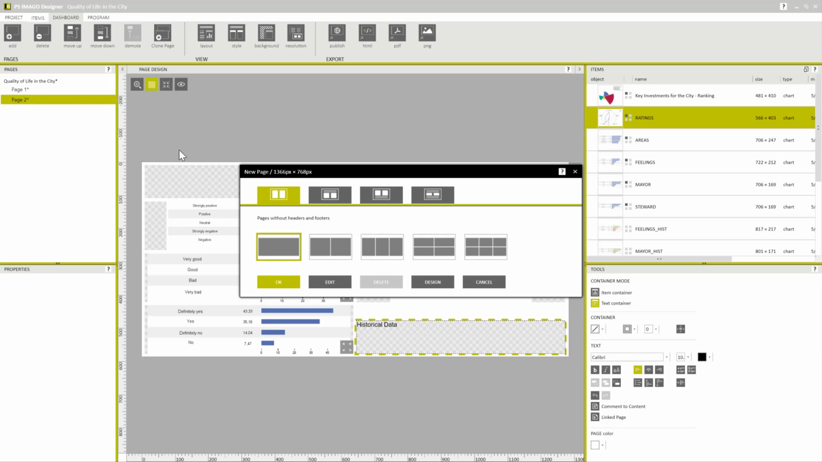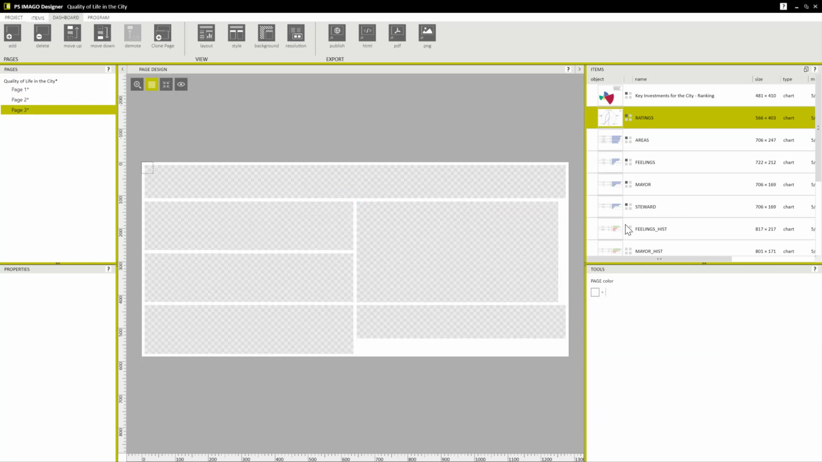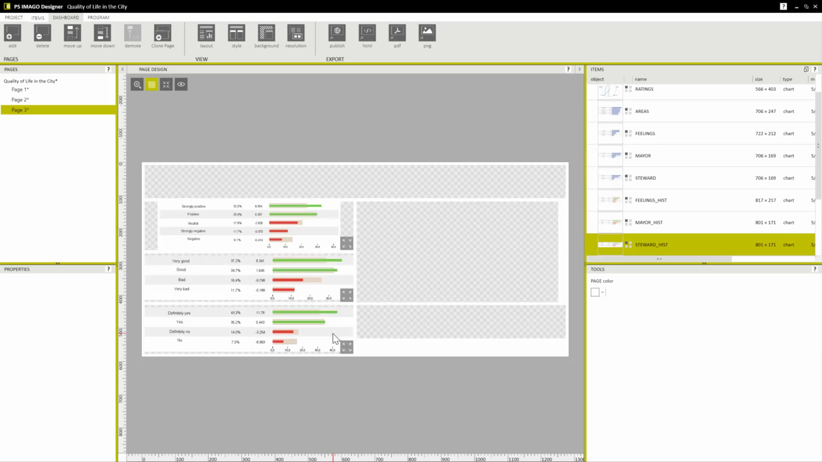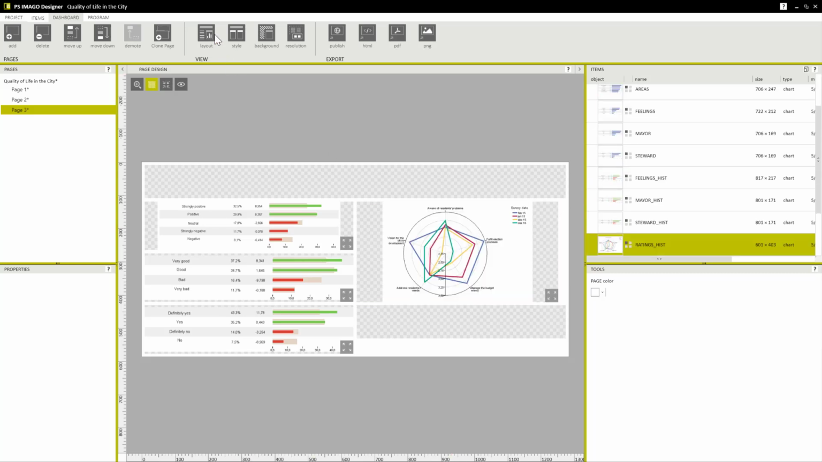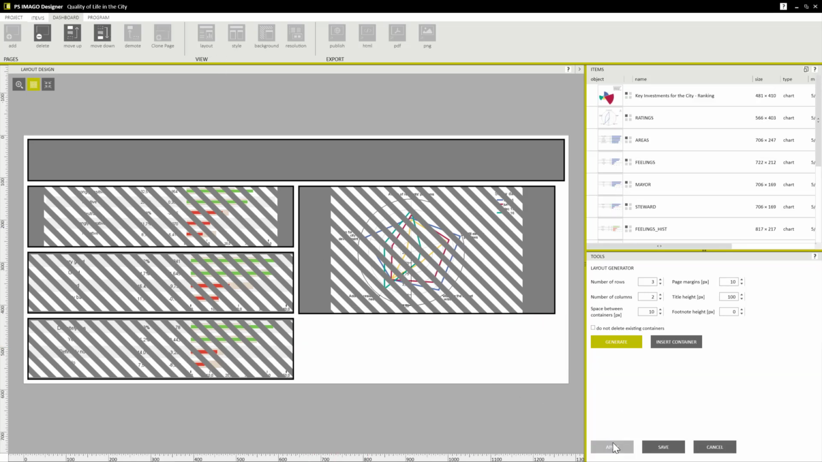Next, I need to add a new page. I will use the previously saved container layout and place Feelings Hist, Mayor Hist, and Steward Hist accordingly, and Rating Hist in the field on the right. On the Dashboard tab, I will edit the layout, select the empty container, delete it, and then apply the change.